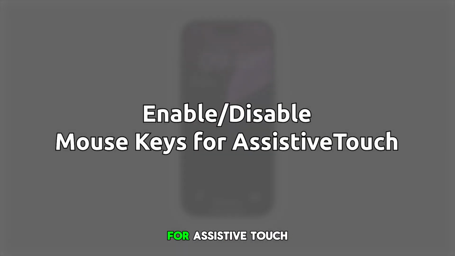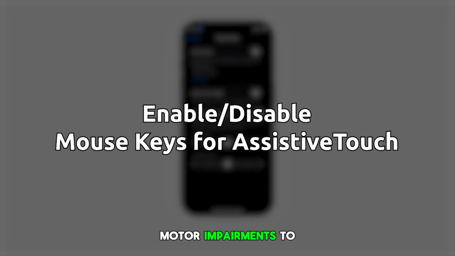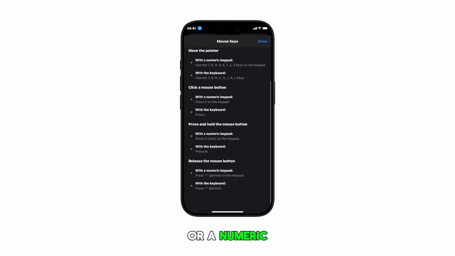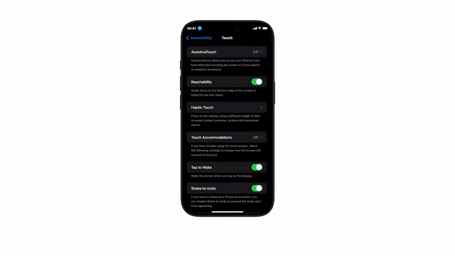Enabling mouse keys for Assistive Touch on an iPhone 16 allows users with motor impairments to control the on-screen pointer using keyboard keys or a numeric keypad. Here's how to access and manage this setting.